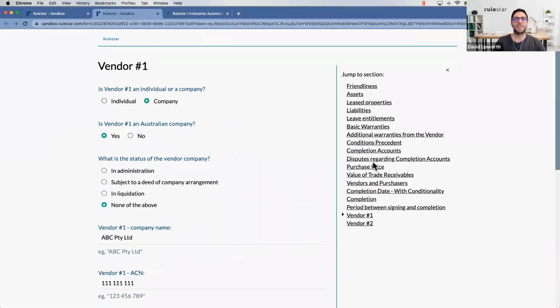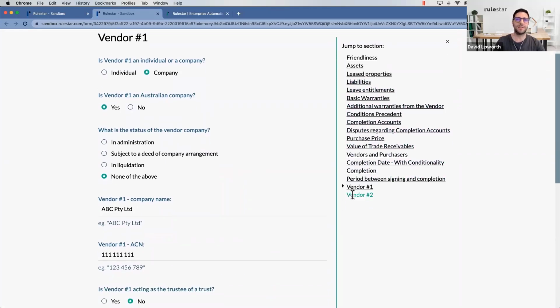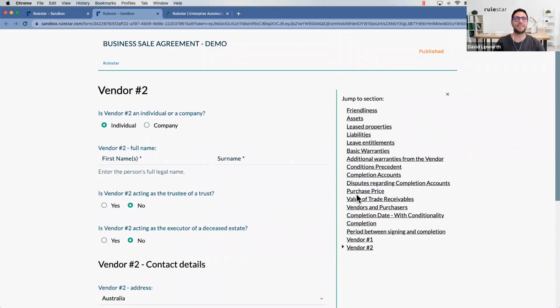And now this, have a look. This smart navigation system has actually stopped us where the next unanswered question is. It's tracking your progress, even as you go through one of literally millions of possible paths. So it's really smart. Let's add something in here. We'll do, sorry, not an individual. Let's do a company.